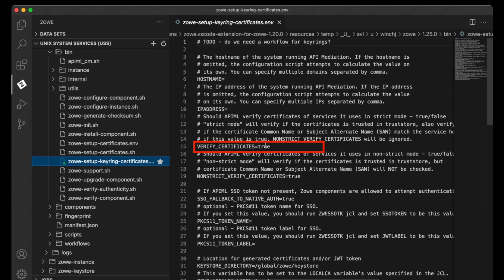VERIFY_CERTIFICATES controls whether Zowe will check the signing authority of certificates presented to it in order to trust their provenance. On the LPAR we're starting Zowe, the z/OSMF certificate is self-signed, so we need to override VERIFY_CERTIFICATES to be false. If your z/OSMF certificate is signed by a trusted authority, or if you're intending to import its certificate into Zowe's trust store, you can leave VERIFY_CERTIFICATES as true. The VERIFY_CERTIFICATES parameter affects not just z/OSMF, but all API services that present certificates to the API gateway.